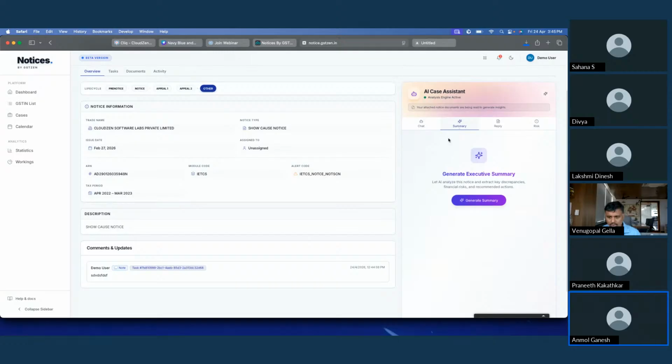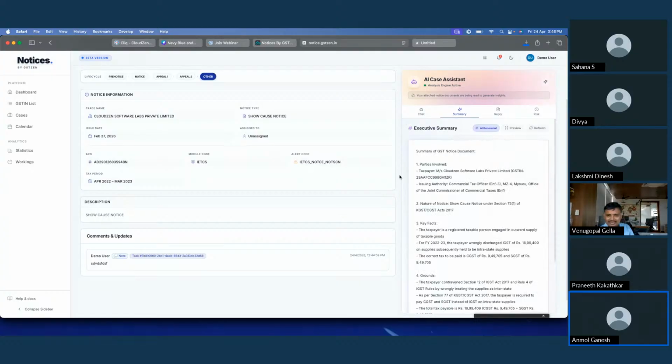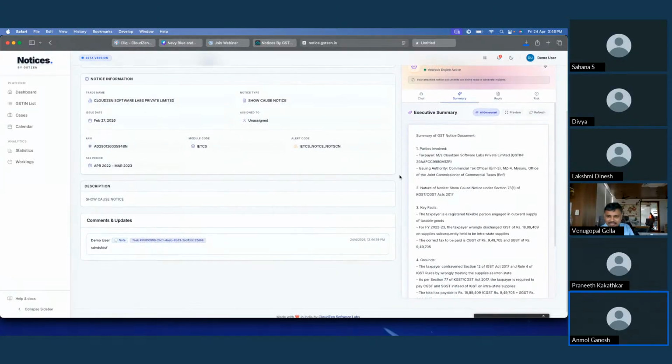Here we have the summary section. Let's say I want to generate the summary for this particular notice. I can just click on the generate summary button. We have this AI case engine, which sends a proper prompt, and we can get a proper response from the AI agent that we have trained. So from our AI agent, we have received the summary.